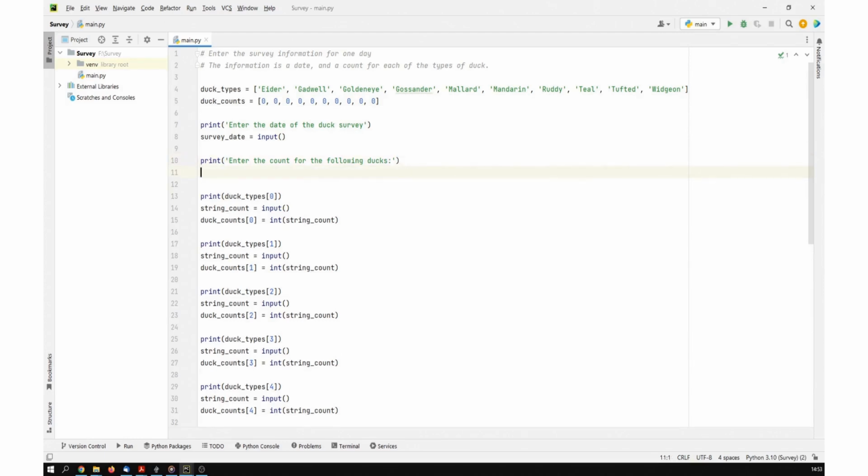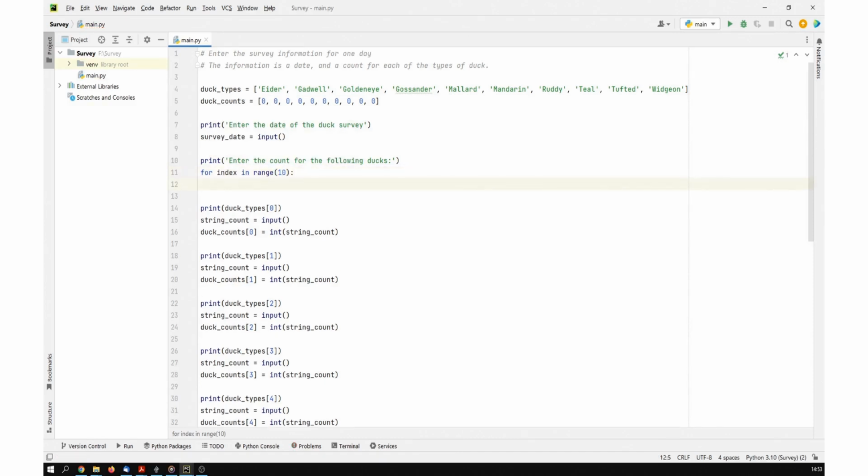So using the same sort of pattern that I just did in the console, let's use a for loop with a range. Now range needs a number which is the size or length of the lists. Since I know that there's 10 duck types, then I can type for index in range 10 to give me a range from 0 to 9, which gets assigned in turn to the index variable.